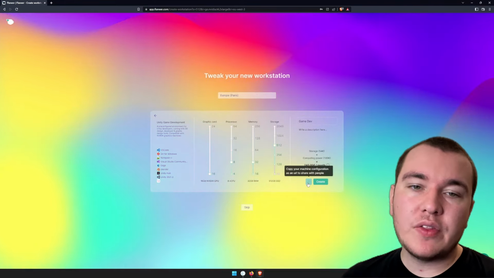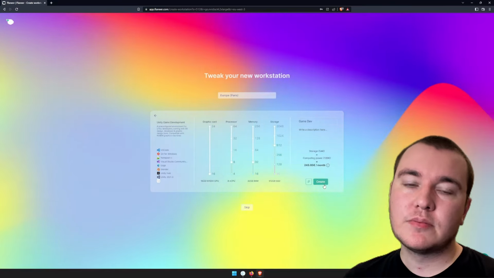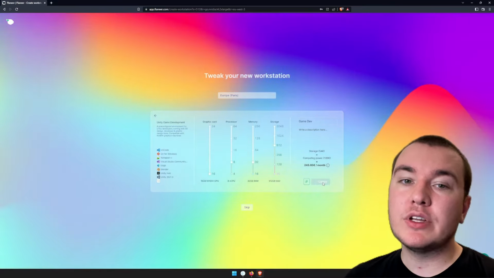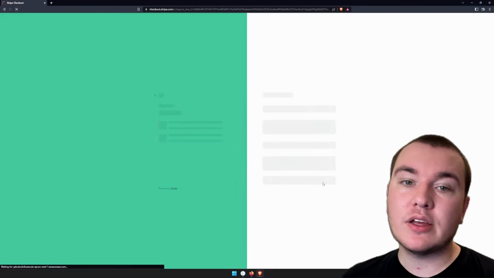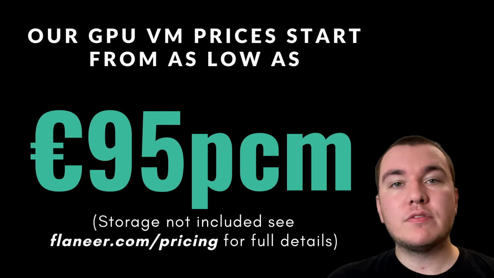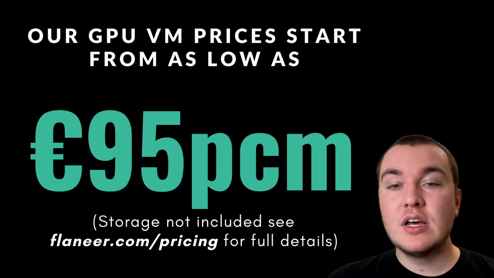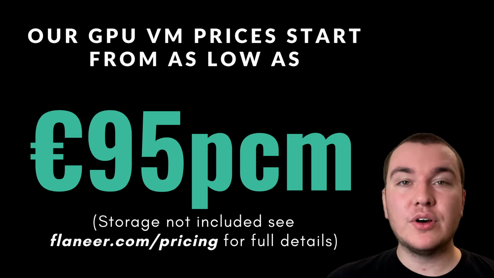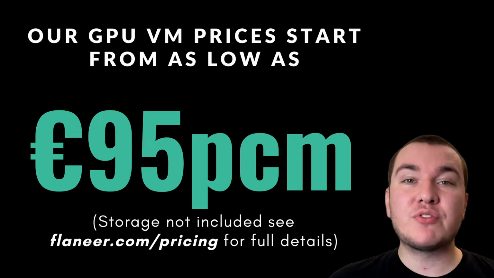Next to the create button there is a link as well if you want to save your configuration and come back later. Once you've hit create, all you need to do is enter in your payment details and then start your machine up in one click like you saw at the beginning of the video. The other thing is that we offer a 95% refund if you cancel your subscription in the first 24 hours, and we start as low as €95 with storage added on top of that. So what's stopping you from signing up today?